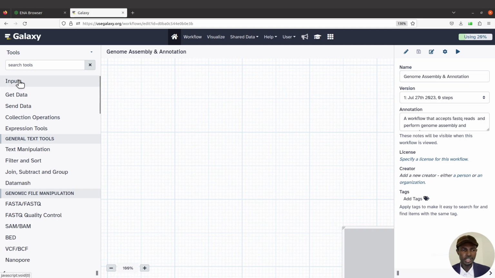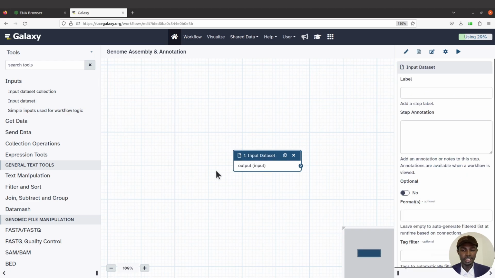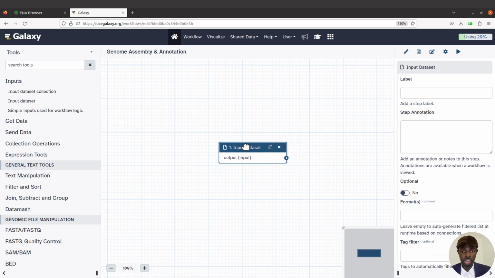All right, so just click it and then you'll find some additional options here. Now for it, we are going to use this one. We are going to say input datasets. All right, so I'll click it, and when I click it, you will have the input datasets brought up for you.